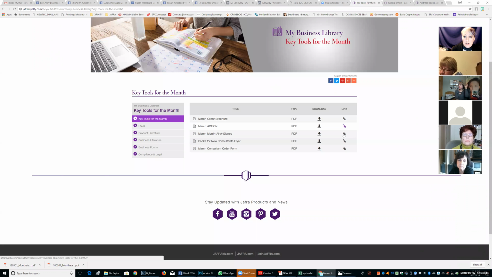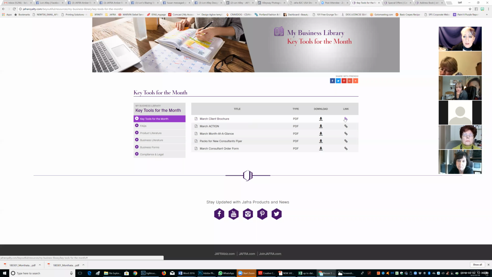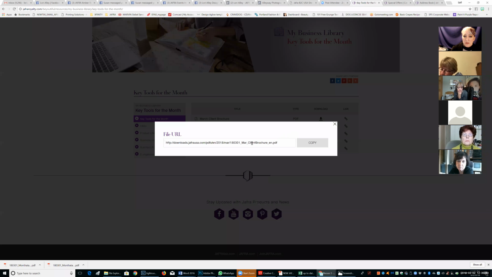So these links here on the right, if you click on, let's say, the client brochure, it's going to create a live link to the PDF. And when you click on copy, it's going to change it to say copied. And then you just paste it into any email or anything you want to do there. And that's going to be the live link to that PDF.